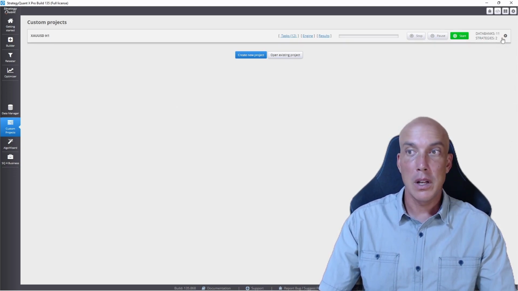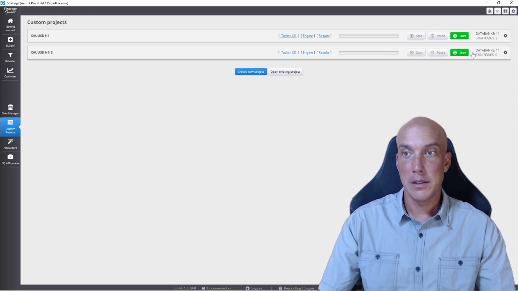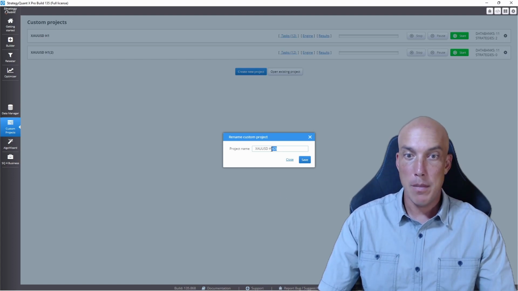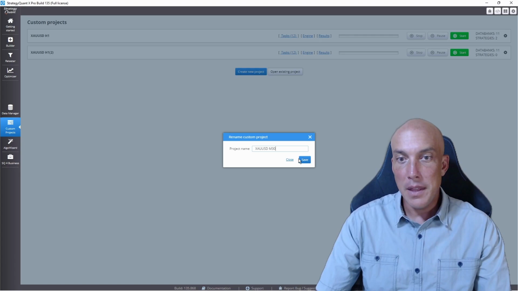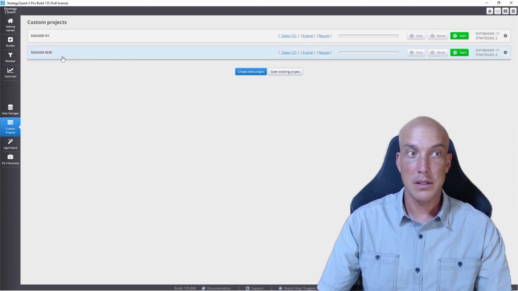So first thing we're going to do is click on Clone Custom Project. Now we've got our custom project and we're going to rename it to the 30-minute, M30, and then click on Save. So there's the first step. We can now differentiate those custom projects.